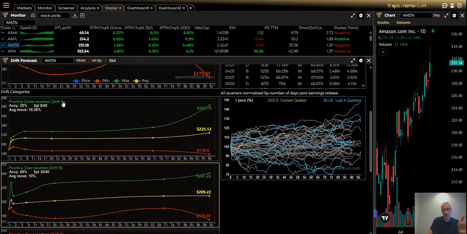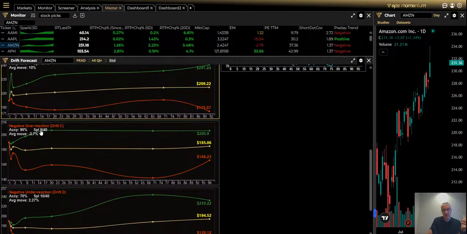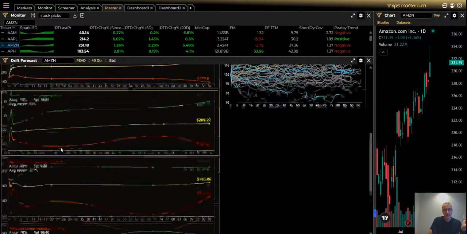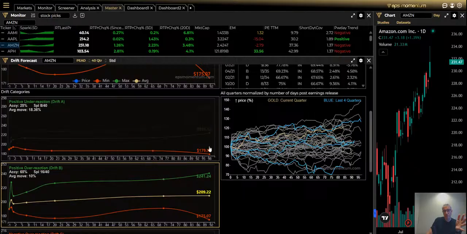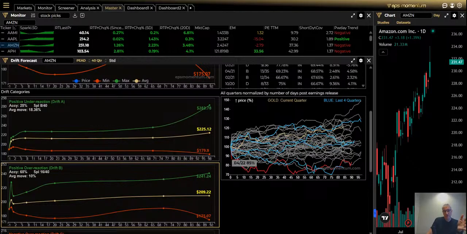Drift A is obviously the best one because that means the move overnight is positive and the move during the first day of trading is positive as well. So yeah, this is very useful to bucket all the quarters together. So you can see out of the 40 quarters, the sample is 8 quarters out of 40, 16 out of 40. For C, we have 9 out of 40 and 10 out of 40, right? And then you have the accuracy. So the accuracy on drift A is 25%. That means that every time we produce a drift A, there's only a 25% chance that it will fall in that range. Here, you see it's highlighted in yellow.